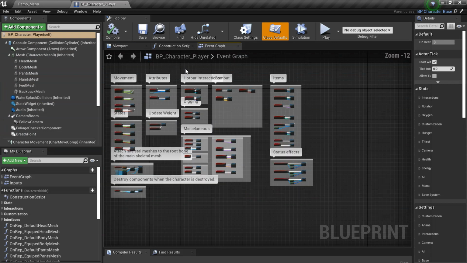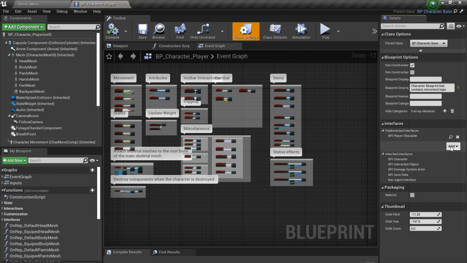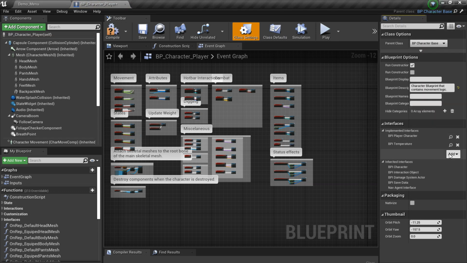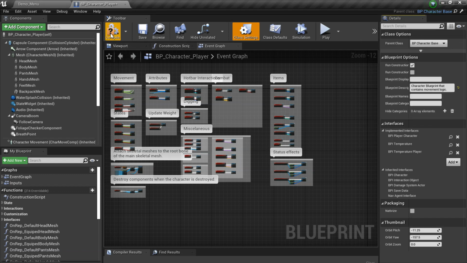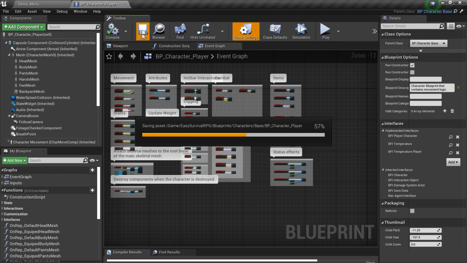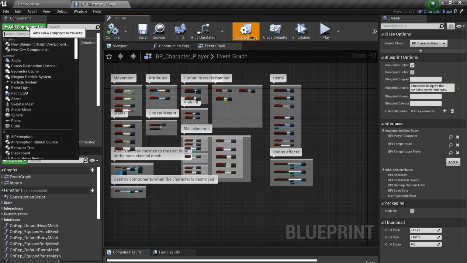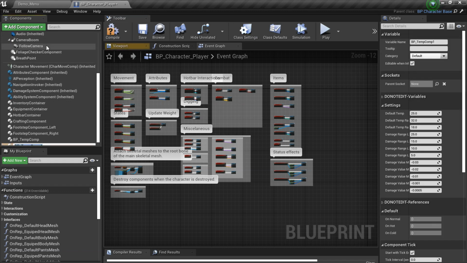And then once we're in the character player blueprint, we're going to go over to the class settings, and we're going to add two interfaces. The first one is the BPI temperature, and we're also going to add the BPI temperature player. Compile and save those. Next thing we're going to do is come over and we're going to add the temp BP temp component. Compile and save that.